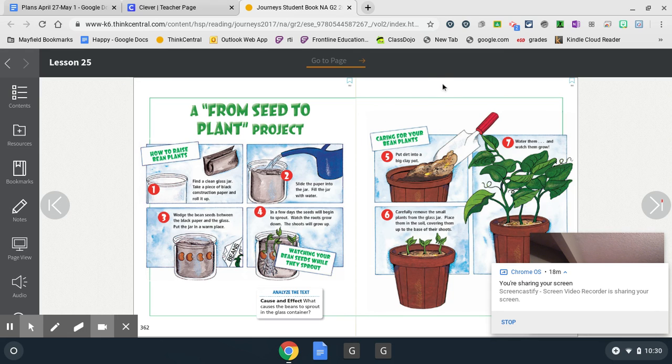Caring for your bean plants. Step 5. Put dirt into a big clay pot. Step 6. Carefully remove the small plants from the glass jar. Place them in the soil, covering them up to the base of their shoots. Step 7, water them and watch them grow.